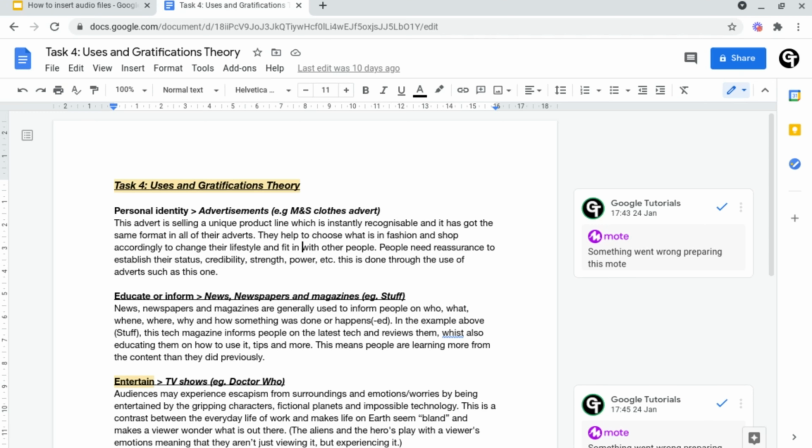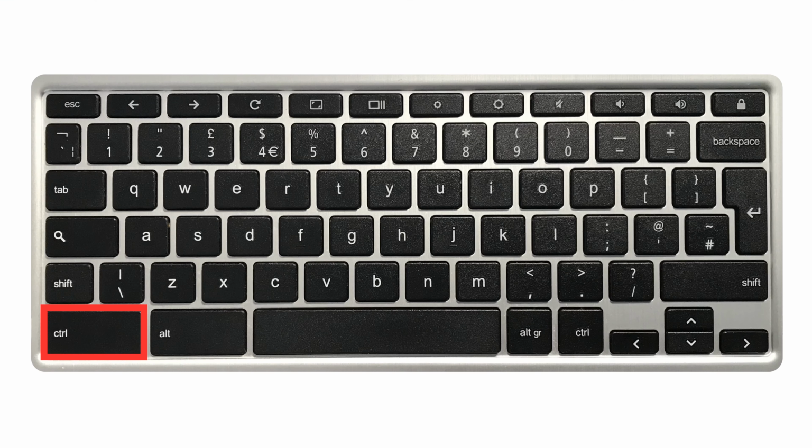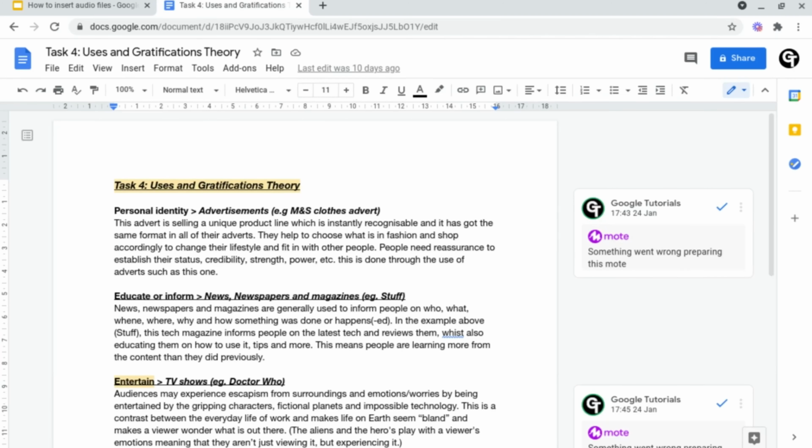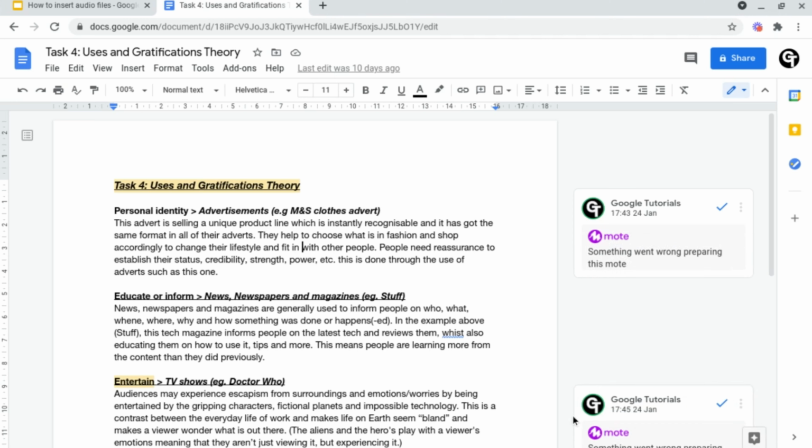But how do you do full screen screenshots? To do this, all you want to do is hold Ctrl and then look for the motion image button, or the button with the rectangle with the two lines next to it. If we click on this, a full screen screenshot will have been created, and we can again copy it to our clipboard, use it as evidence in Google Classroom, insert it into our document, or however you're choosing to use it.